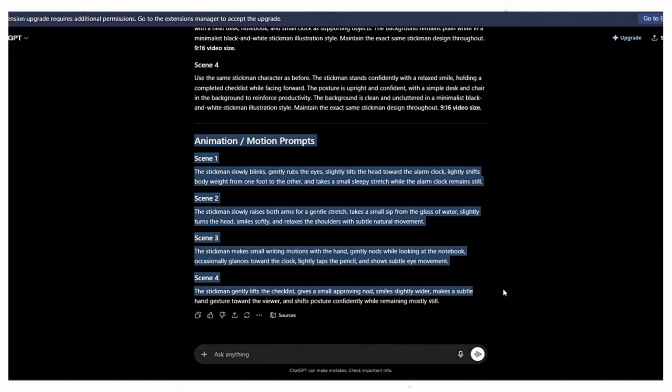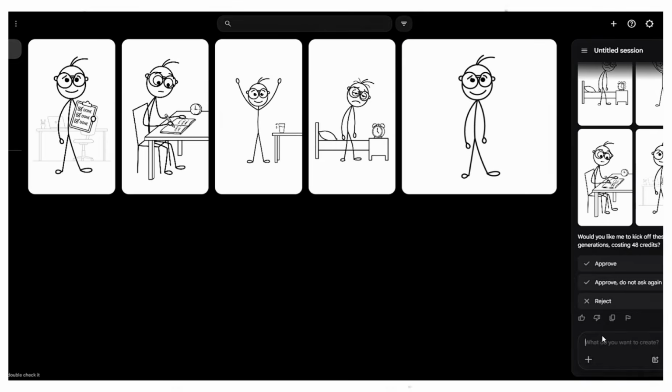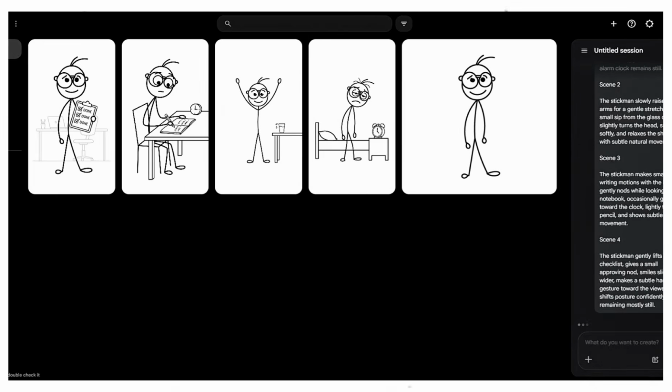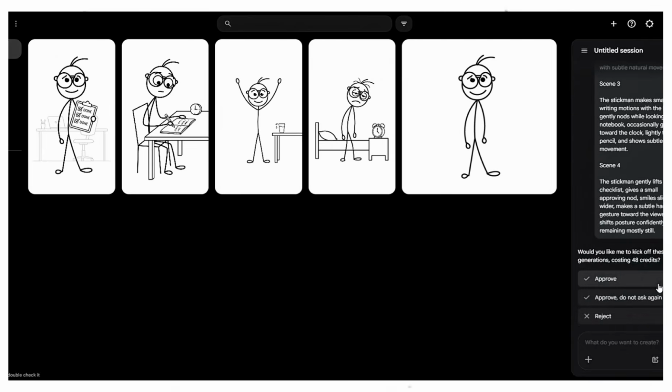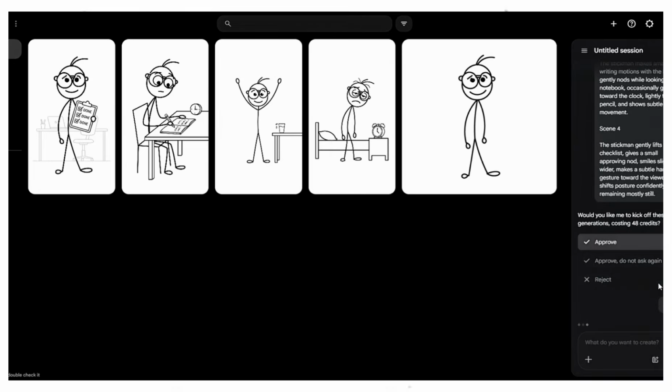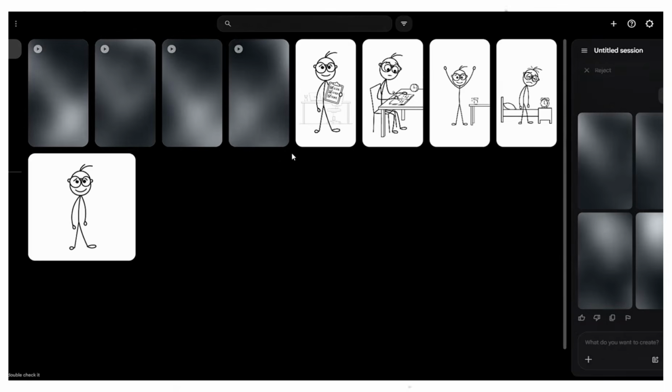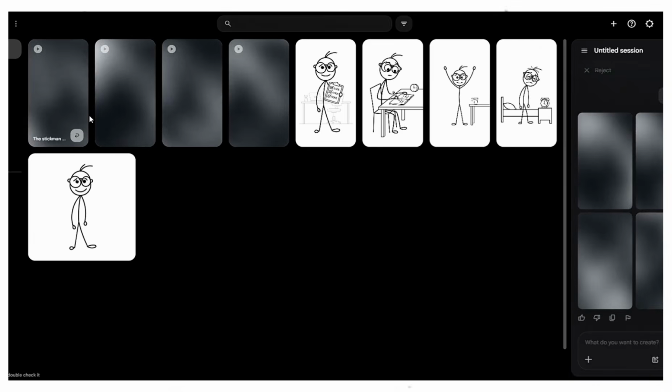Now go back to ChatGPT, copy all of the animation prompts, paste them into the agent chat box, and hit generate. Again, the Flow AI agent reads every prompt. Flow AI will ask you to approve before it starts generating the video. Approve it. Then you'll see the videos appear on the dashboard with the status generating. This usually takes just a few moments.